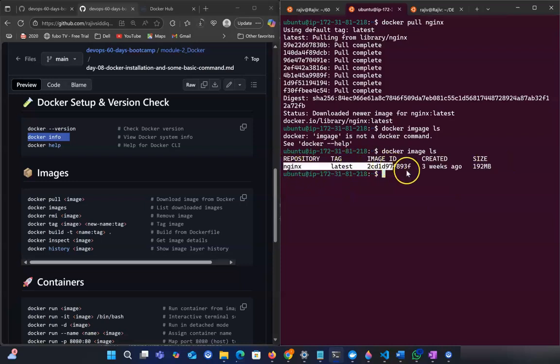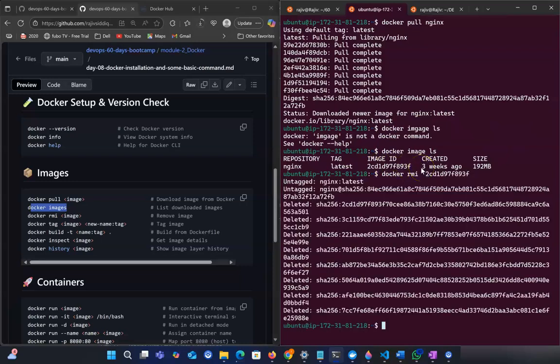Okay, so now we can create any container with this image. I already showed this in my last class. So now we can see the Docker image. If we want to remove this image, we need to use docker rmi, then the image ID, which is the best way to delete the image. If we do it this way, you can see the image is gone.